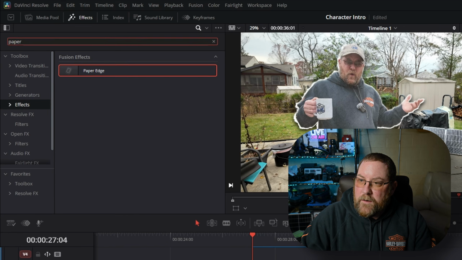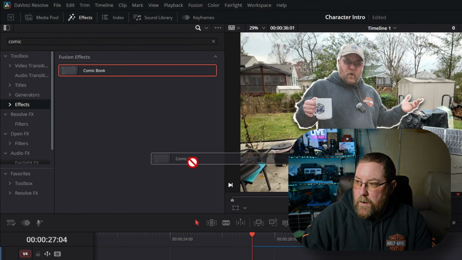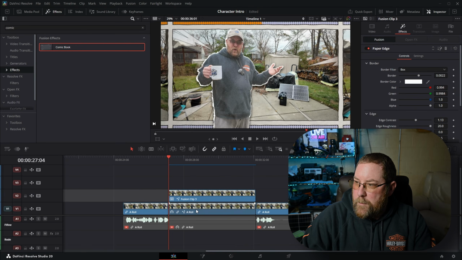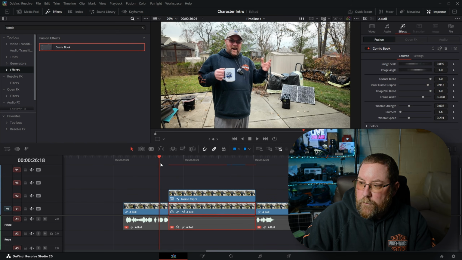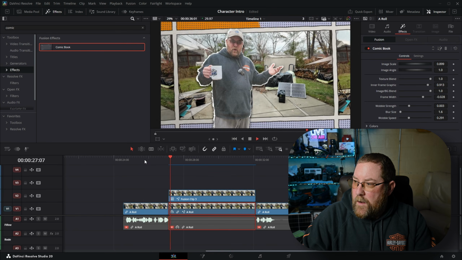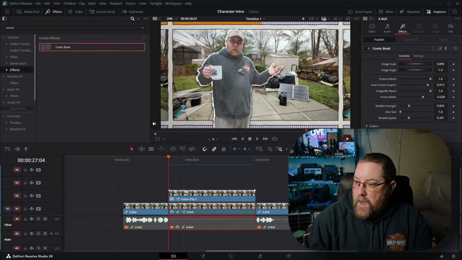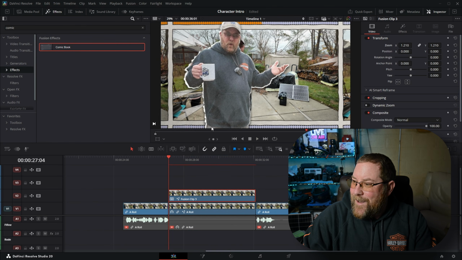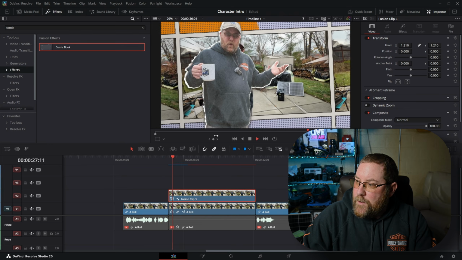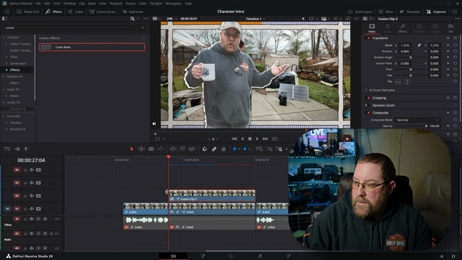Now we can come back to our magnifying glass search window, and we want to type in comic. And comic book, we're going to drag onto the bottom clip, and it starts out right there, and we'll let DaVinci Resolve render it. And now when we play it back, look at that. How cool is that? We've got the comic book character with the paper edge. He pops in. If you want, we can actually come in here and zoom in a little bit. And yeah, you can see a little bit in the background, but I think that's pretty cool. We're going to leave it like that for now.